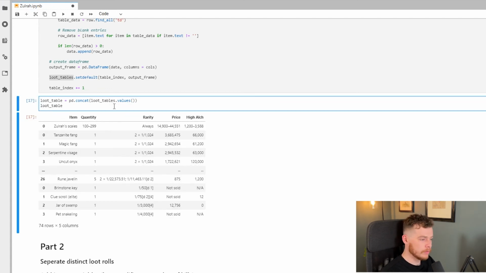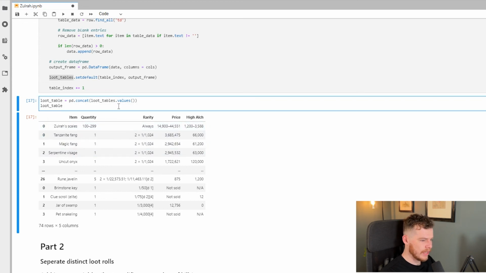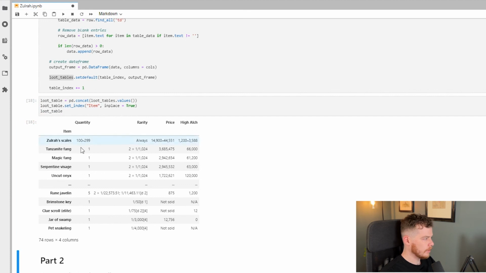And yep, it does appear to have worked, but the index here is a little strange. So I'd like to fix that by resetting the index so that it's indexing based on the item name. And in order to do that, all we've got to do is say loot table.set_index item, and then inplace equals true. And then we can look at it again. And now you can see we've got the item here. So there you have it.